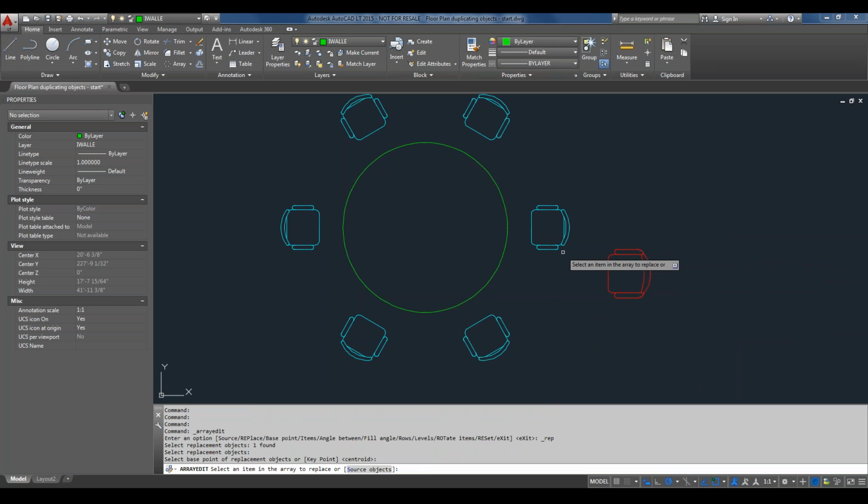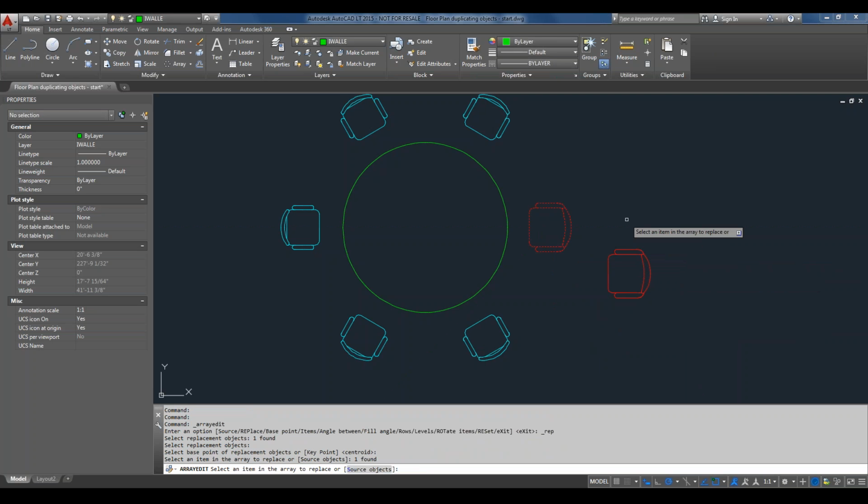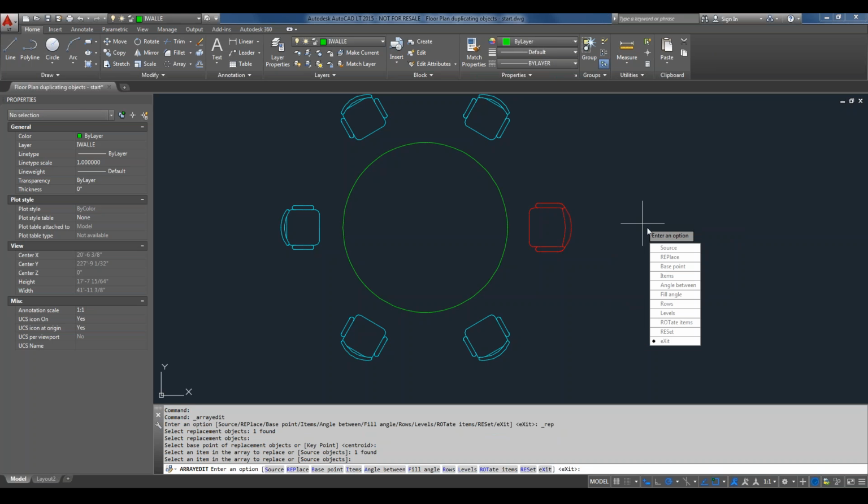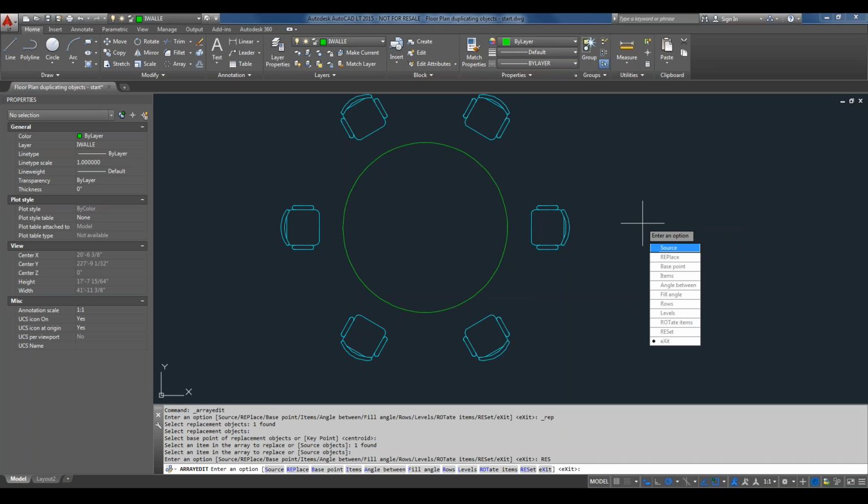And then it says to select either the object I want to replace or the source object. If I select source object, it replaces all the chairs. So I'm just going to go ahead and select that. And maybe I did want to replace all the chairs instead. I can go ahead and enter, and then I can say, let's go ahead and reset. And then I could replace the source object.